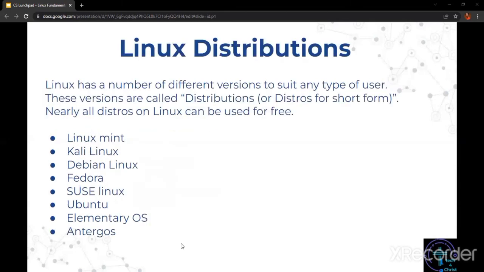So let's talk about Linux distributions. Linux has a number of different versions to suit any type of user. These versions are called distributions, or distros for short. Nearly all distros in Linux can be used for free. The first one is Linux Mint. This is a popular desktop Linux distribution. Linux Mint is based on Debian Linux.